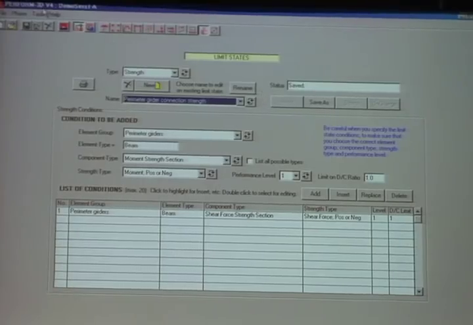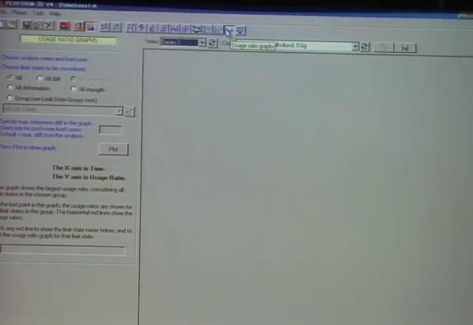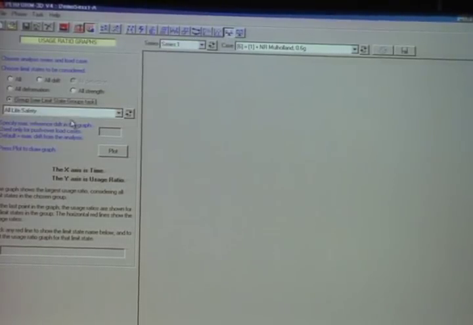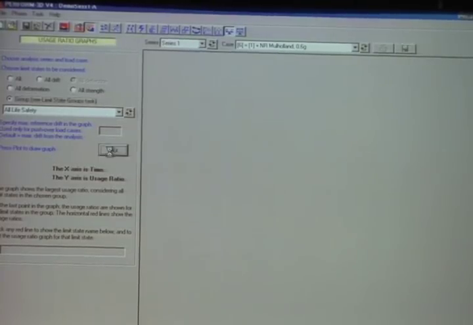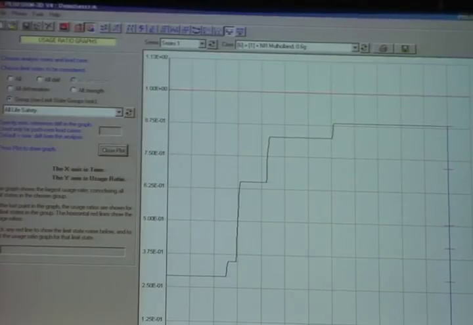So now we can go back to the key thing here. This is now looking at demand capacity ratios, usage ratios actually. Demand capacity balance is what the little icon means. And I'm going to go to the all life safety group, and this is an earthquake. I'll plot it. And what this is showing is how the usage ratio for the limit states varies during the earthquake, and this is out to 15 seconds of earthquake.